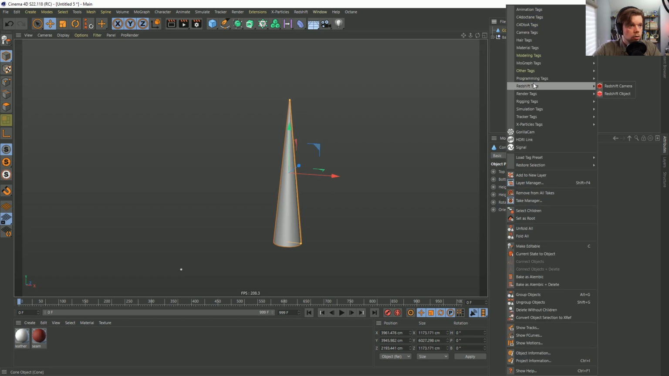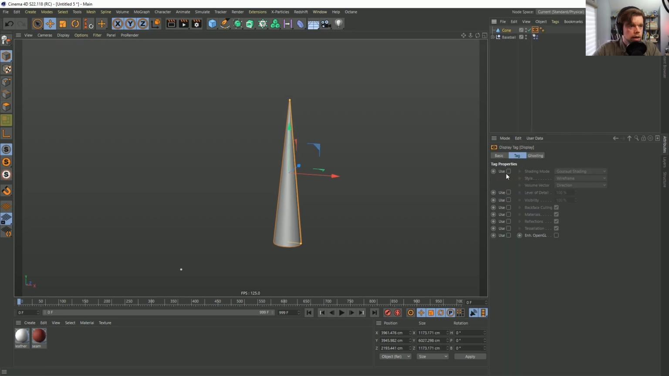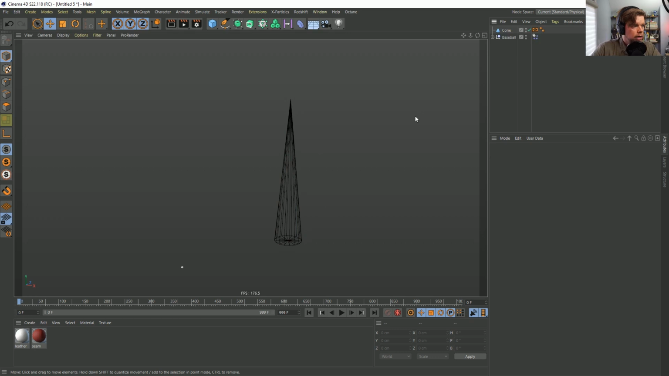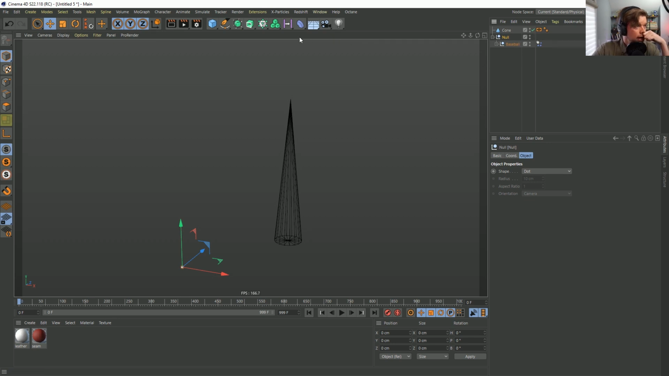We can make it a little more visually pleasing in the viewport by adding a render tag, display, use lines. So now we get these lines to represent where the cone lives. So with that in mind, here's the thought. What if we put the baseball into a null and make a nice little dynamic rig here?